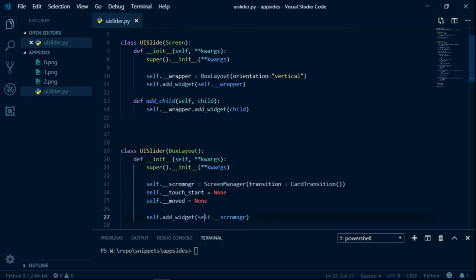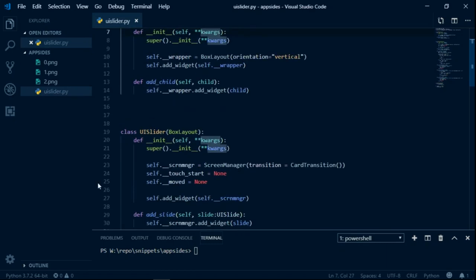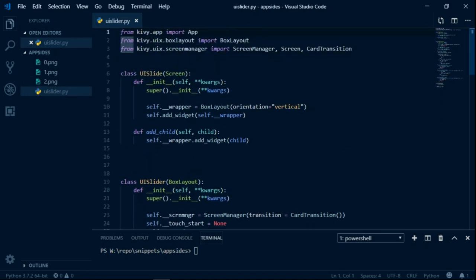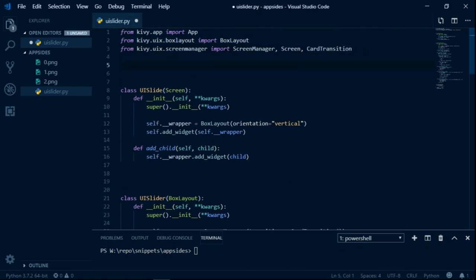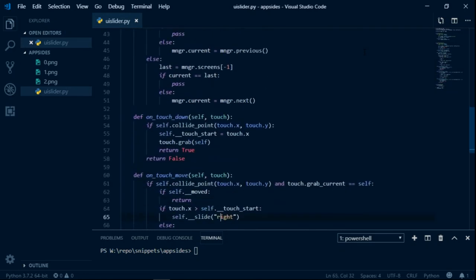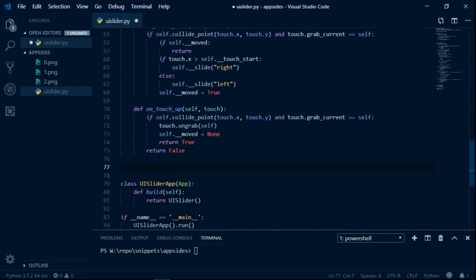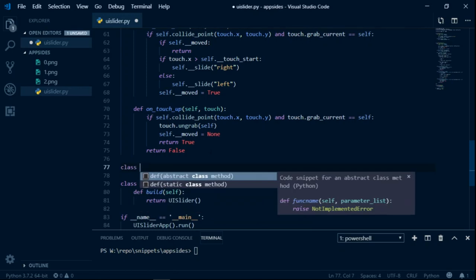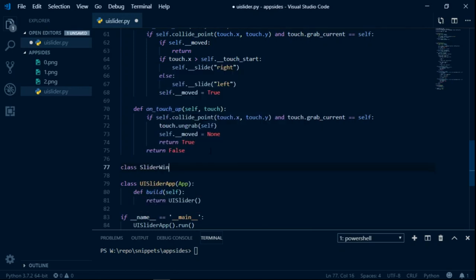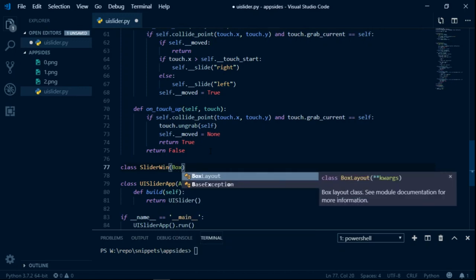All right. So now let's try to test this out. And as you notice here, I have 3 images. Those are going to be some slides. All right. So I'm going to test using those. So I'm just going to say from kivy.uix.image import Image. All right. Now let's create a class here which we are going to use to test our widget. So I'm going to say class, and I'll just call this one SliderWin, a BoxLayout.